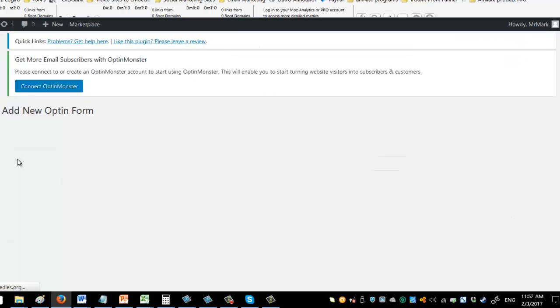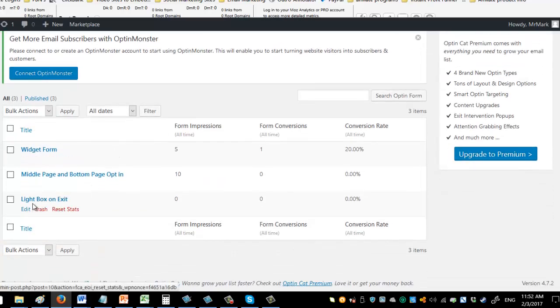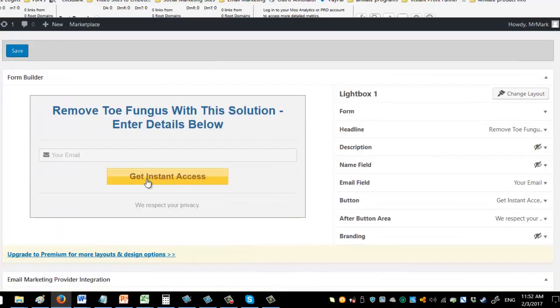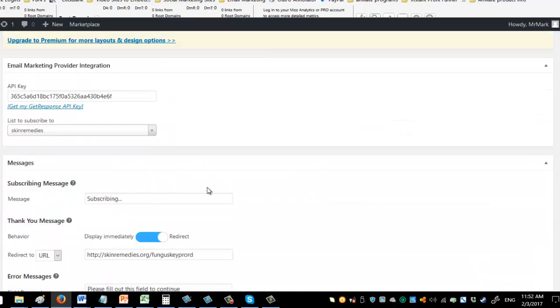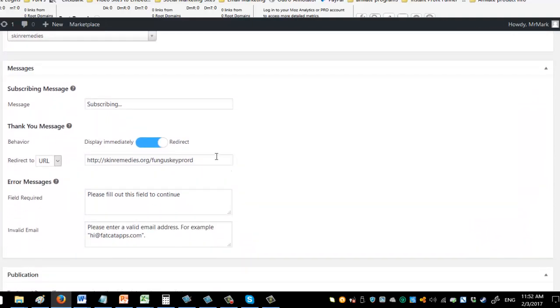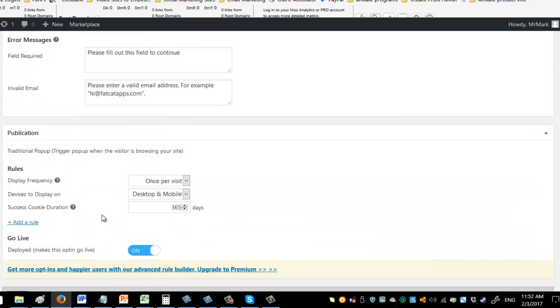So add new, and in this case, you want to select the pop-up, okay? So we're going to select the pop-up, and I'll show you how this one was, and then you're going to go into creating it, and it's pretty much exactly the same again. Enter your details, once again, exactly the same. Your API, make sure you select the right list, put in the redirect URL, okay? And then down the bottom, this is the only difference. So what we want to do, display frequency, once per visit.